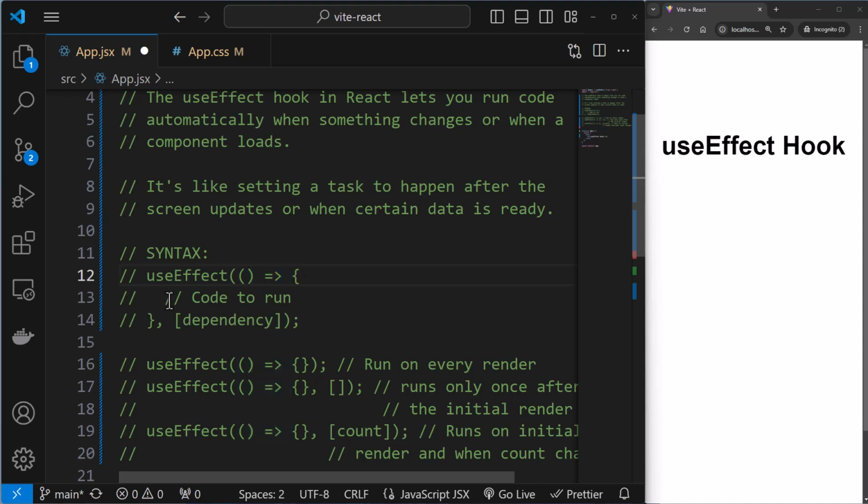Now this code can be anything like making an API call, like I said, or updating any sort of subscription or any sort of thing that you want to do. And over here you have an array for dependency. Now what this means is this is the dependency that basically is being watched. And whenever there is any change in this dependency, this code is executed. That is how it works.